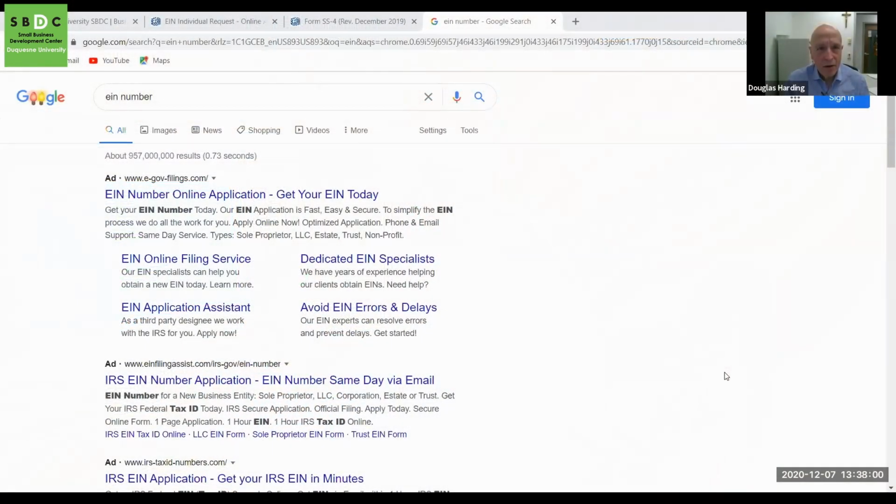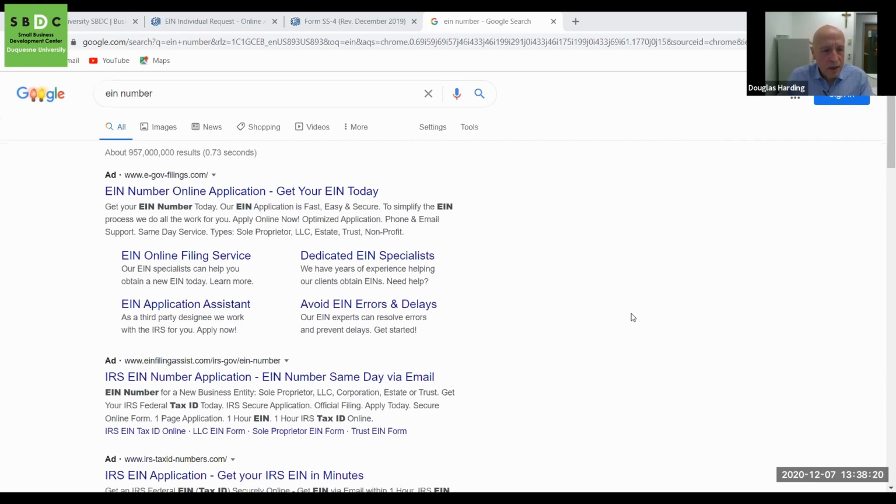So let's proceed, and I'll take you to the website on how to set up an EIN number. What I have here on the screen is a Google search where we're looking at EIN number. You will be seeing ads for companies that do EIN filings on your behalf. These are private companies. They charge you for this. But you can do this yourself. It's a very simple process.